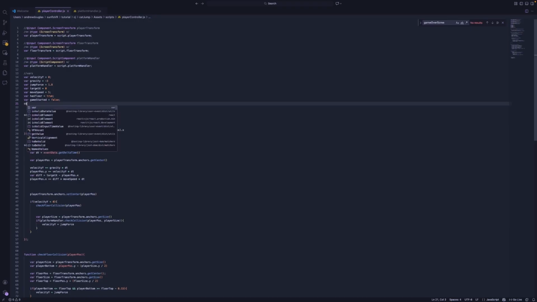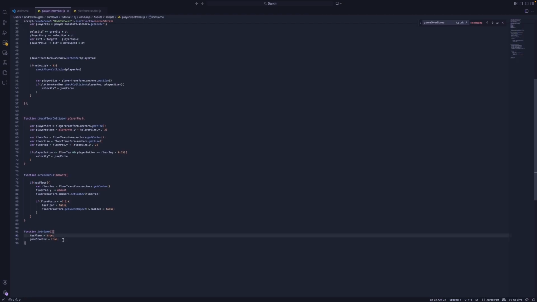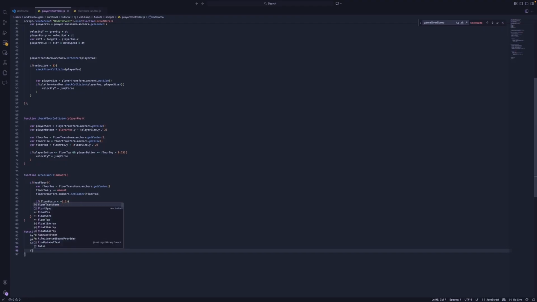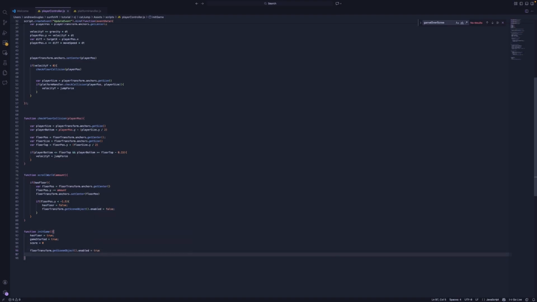We're going to allow the person to jump. If we want to set a score, we'll add a score variable at the top first, and we want to set the score equal to 0. This can also be used as a reset later if you're going further, and that will be included in the repo code. So we want to set the floor transform enabled to true, so we can definitely see it.